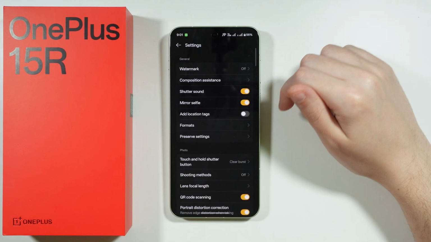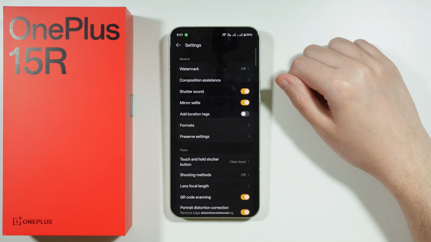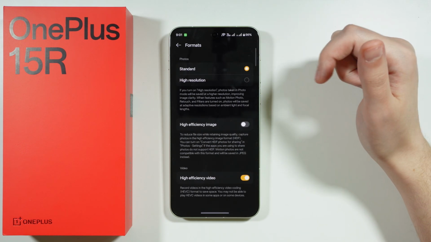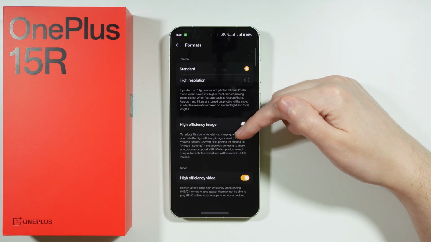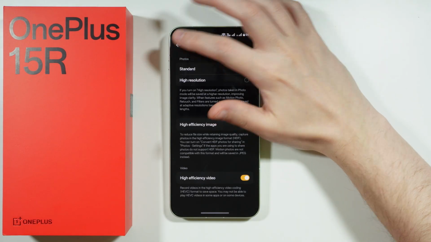And we also have the location tags, so whenever you take a photo or record a video, then the information about the location will be saved in the details. In formats, we can choose the resolution, the high resolution, for example, for photos. We can also toggle HEIF format or HEVC format for videos.